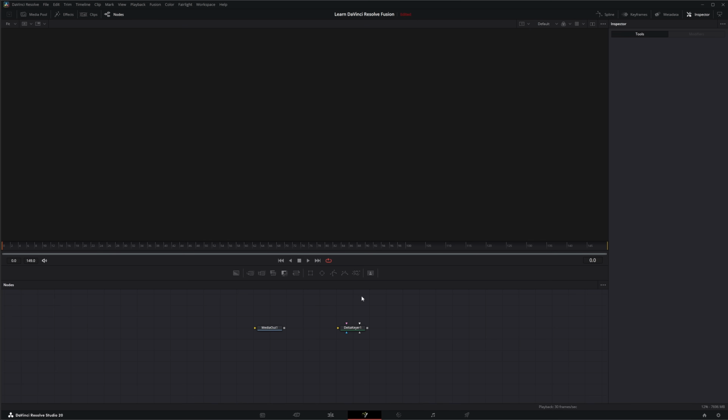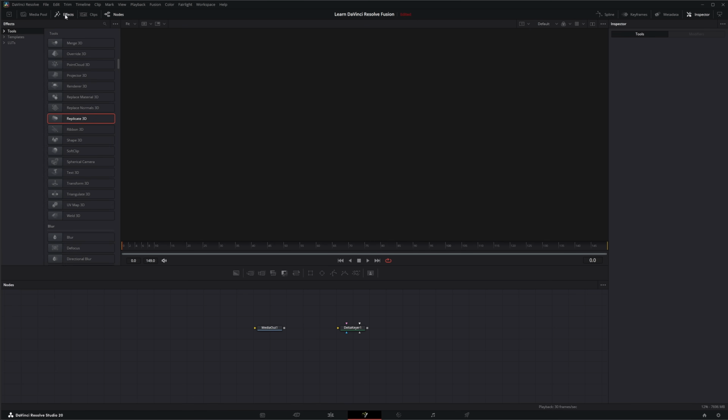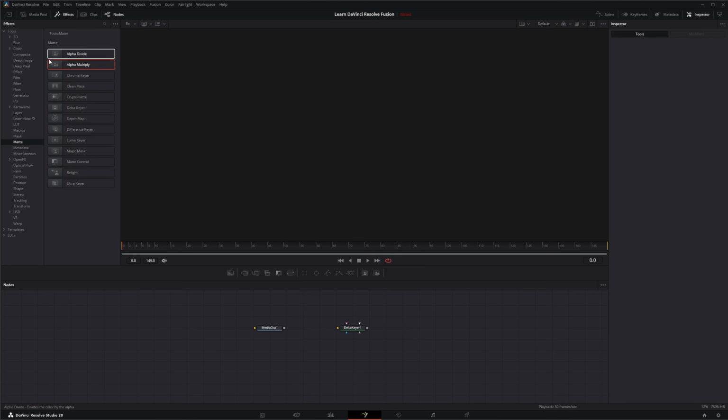So another way I can add is I can go to my effects, and right here under effects, under tools, it's going to have all my little nodes broken down into groups. So I can go find my matte nodes. So these are all my matte nodes. So if I want to add my little alpha multiply, I can add our clean plate and add my cryptomatte and whatever else I want to add.